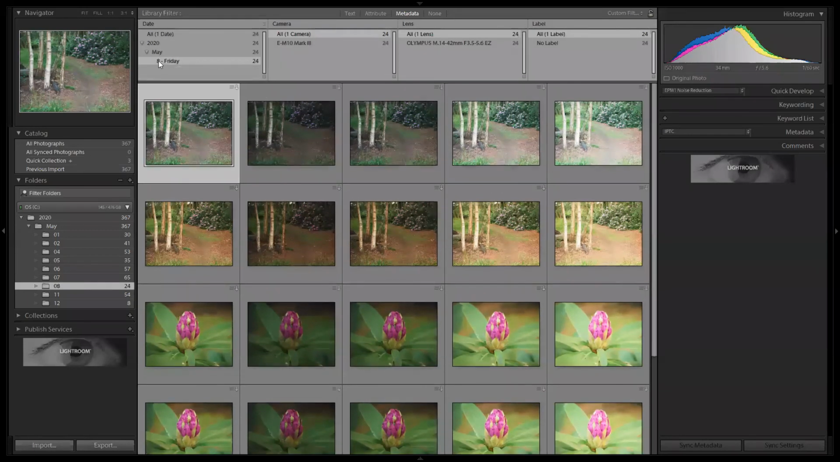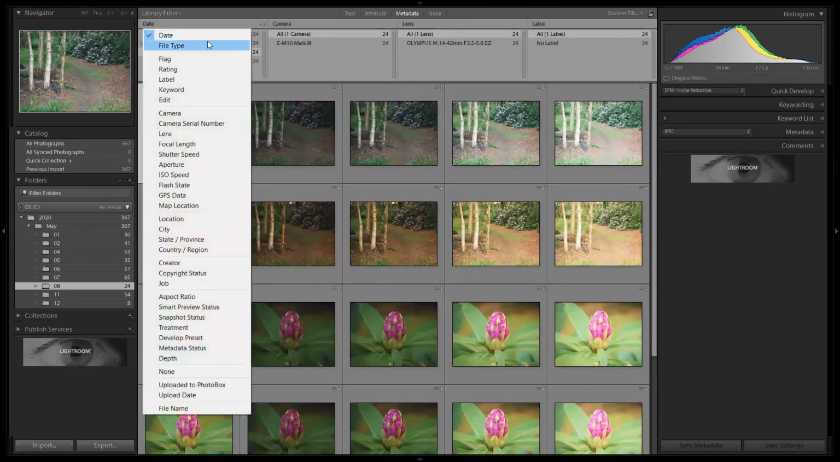It's a bit slow when you're sharing stuff. So we can pick, say, we want to know everything taken with a particular camera.